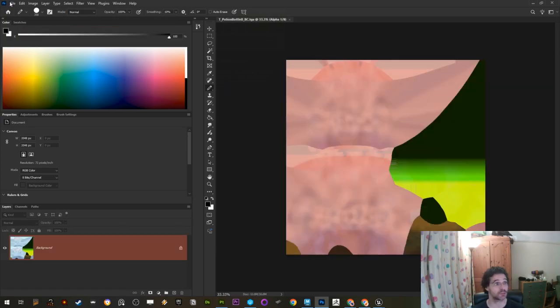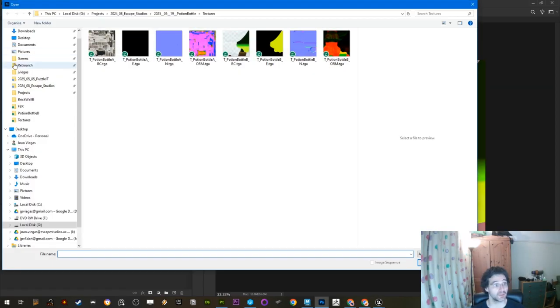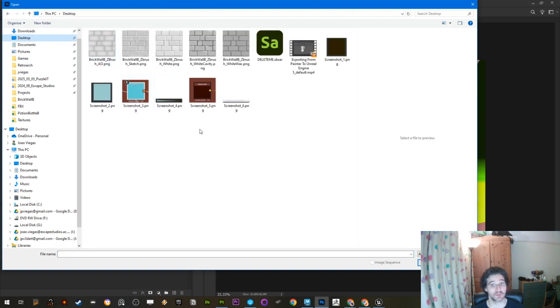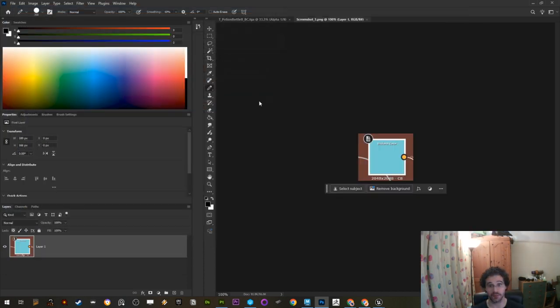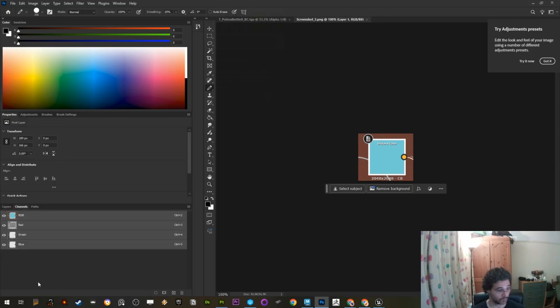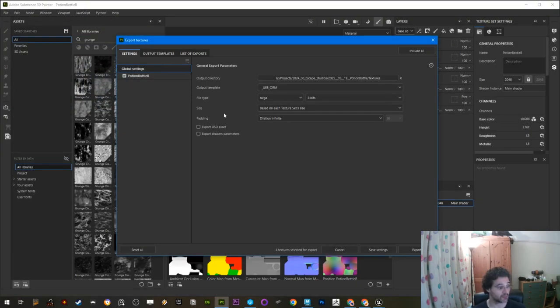So let me just close this one. File, open, desktop. If we open a PNG, we can see that there is no alpha channel. They don't come with one included. I believe the biggest advantage with PNGs is that you can actually go up to 32 bits in terms of images, and targas are locked at a lower depth. But that's something I still need to confirm.